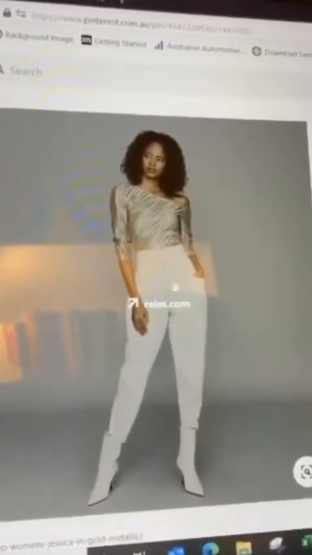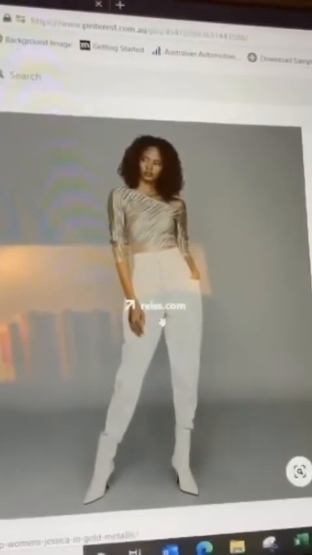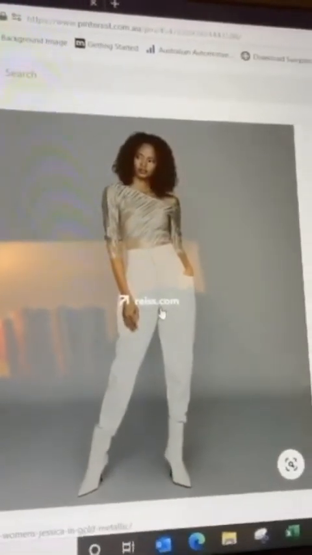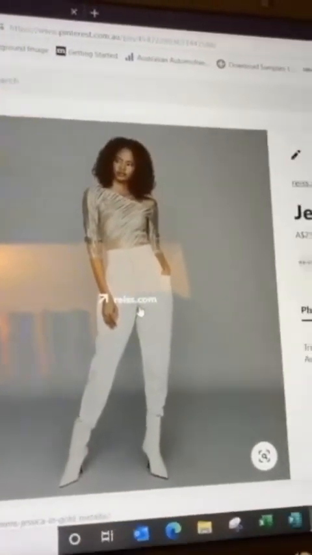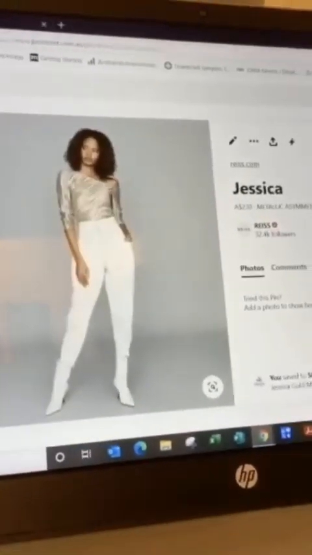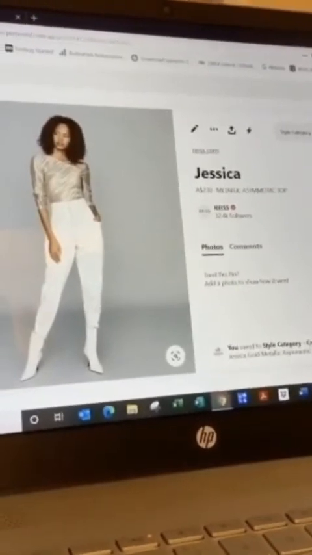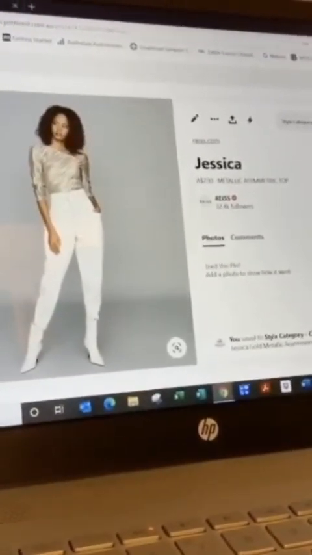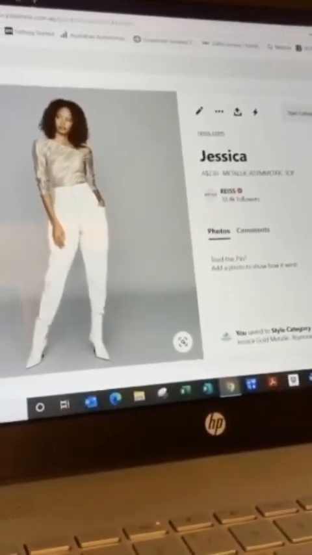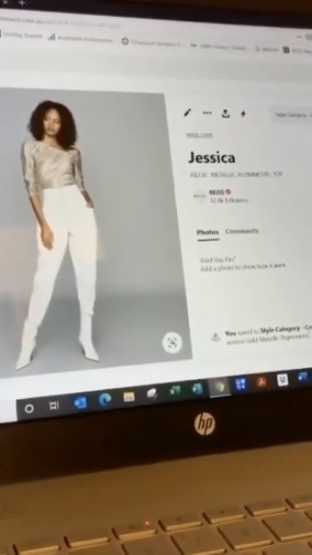Now, what I love about Pinterest is that you can tag the brand and all the details for the client as well to go and have a look for. So that's something that I encourage all my clients to do, to go and create a board so that they themselves can actually get a bit of a visual of what it is that they're after.